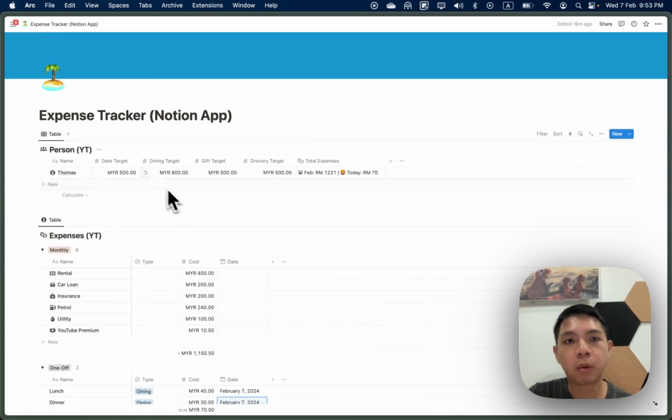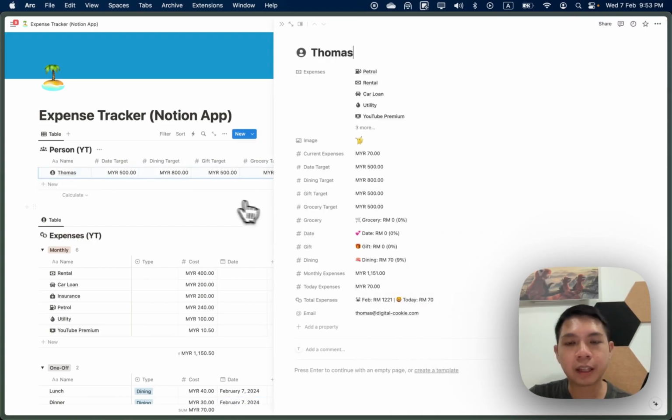We have something a bit different here. We have the date target, dining target, gift target, grocery target. This is just set up so that every month I have an expectation of how much I'm going to spend, so that I don't go over the budget. If you click inside here, you will open it. You can see a couple of things as well. Here I already have a Pikachu image, just for fun.